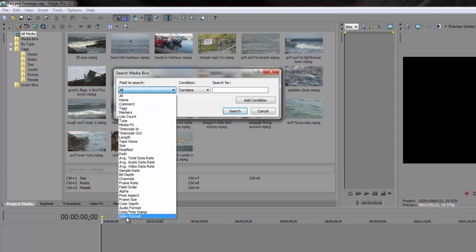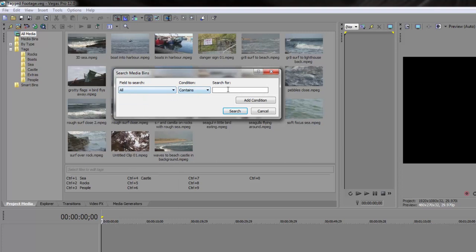you can go all the way down to the bottom, notice video format. And when you search a video format, if you've got 2 cameras that have brought in 2 different types of footage, then you can actually search one type of footage and separate out the streams from the 2 cameras with a smart search. So this is really good, but I'm actually leaving it at all, and I'm going to go contains castle.